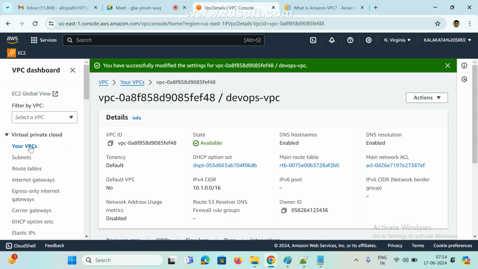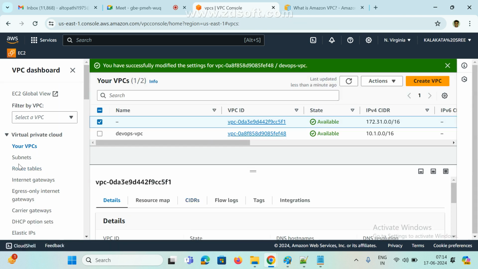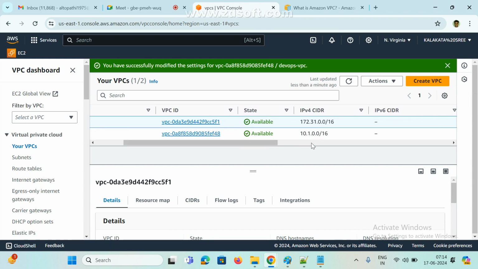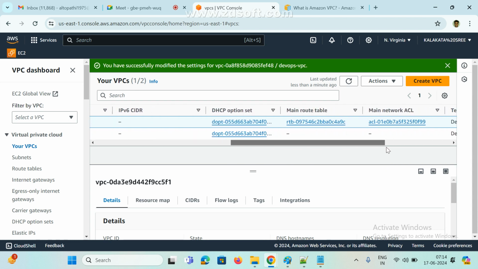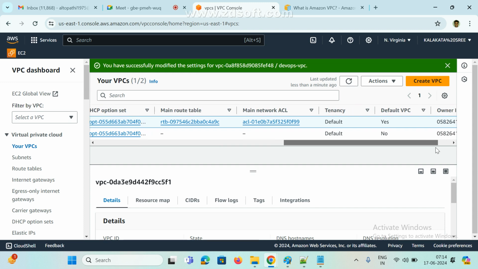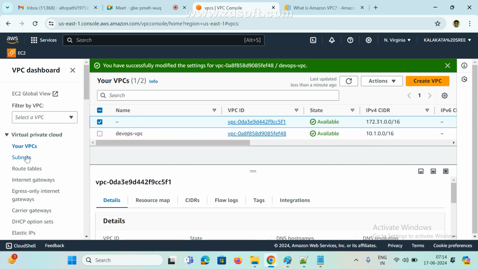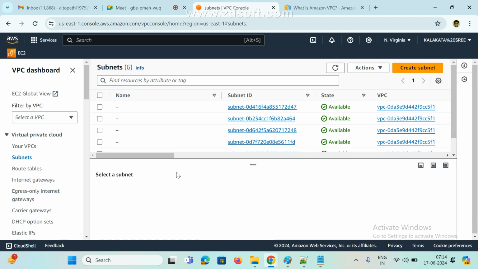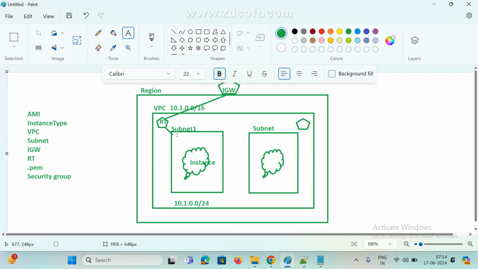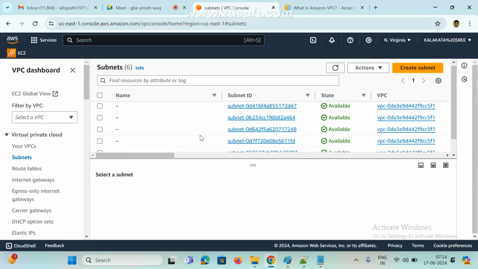So one part is done. Now the second part: come to subnets. See here, DevOps-VPC. What is my CIDR? 10.1.0.0/16, and the remaining is default. This is our own VPC. Now come to subnets. A subnet is nothing but a range of IPs, so whatever range we want, we can create.